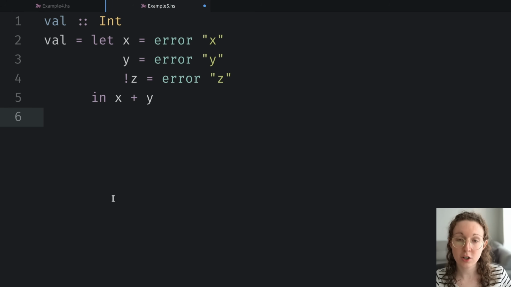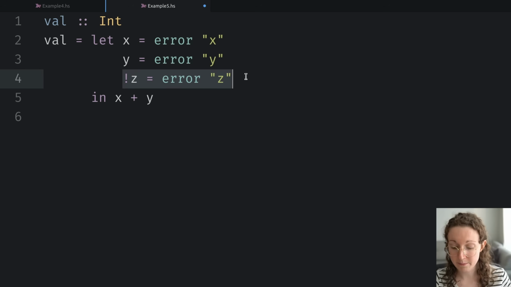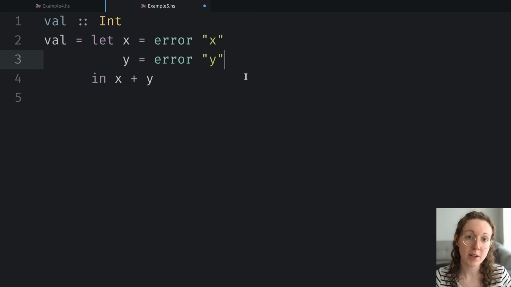Now, I really like talking about things this way in terms of demand rather than in terms of laziness and strictness and when are things being evaluated. Because if we think about demand, then, ignoring this sort of artificial dependency edge thing, the question of which things bottom and which things don't doesn't actually depend on evaluation order. It's just the dependency structure intrinsic in our program.